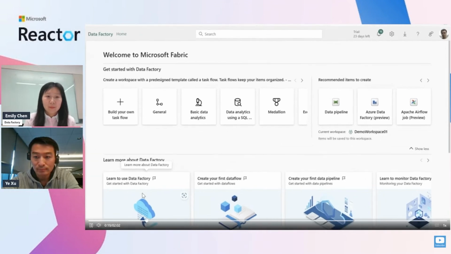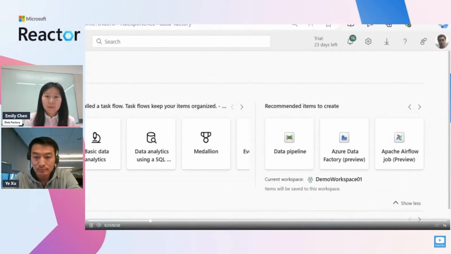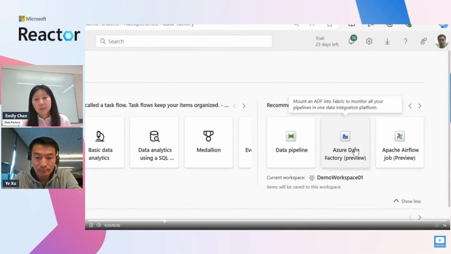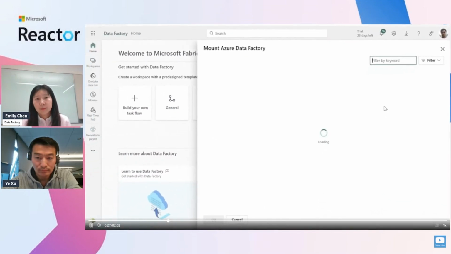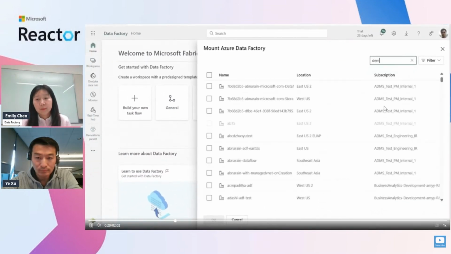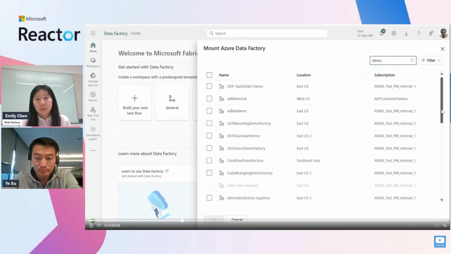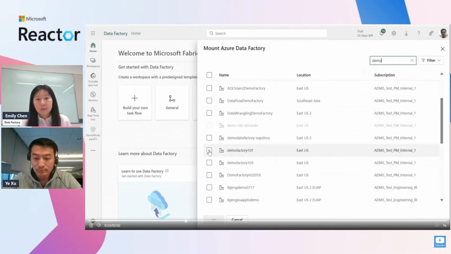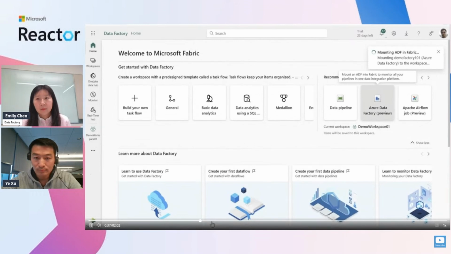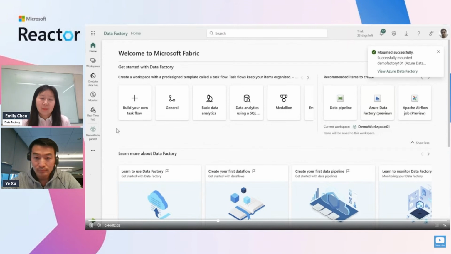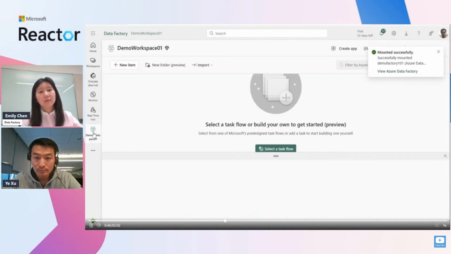Here we are in our workspace in Fabric, and next to the data flows and data pipeline items, we can now see a new option to link an Azure Data Factory. Let's go ahead and click on it. Immediately, I'm presented with all the data factories that I have access to. Let me select one of my Azure Data Factories and press OK. Just after a few seconds, we can see that the Azure Data Factory you have selected has been linked over.